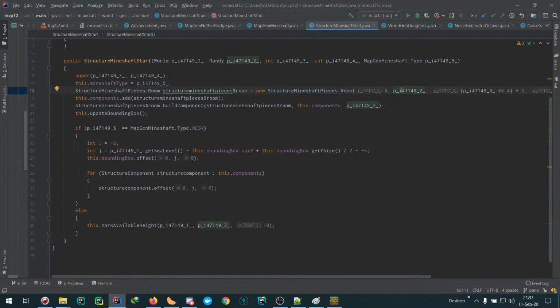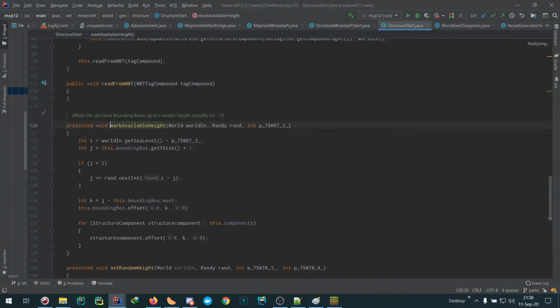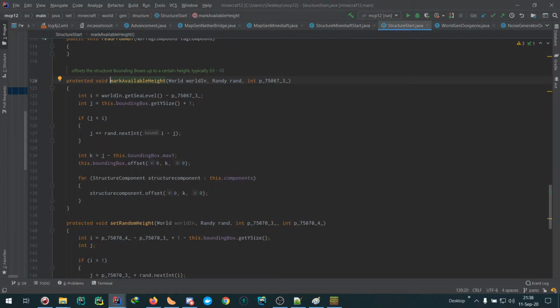It spawns it at the coordinate which was chosen by the RNG. Then it builds this component, it updates the bounding boxes and so on. If it's a mesa, then it increases the chance to actually make more of the mineshaft, but otherwise it will just mark the available edge. It's not really correctly mapped, but basically it will just update the list of the start.